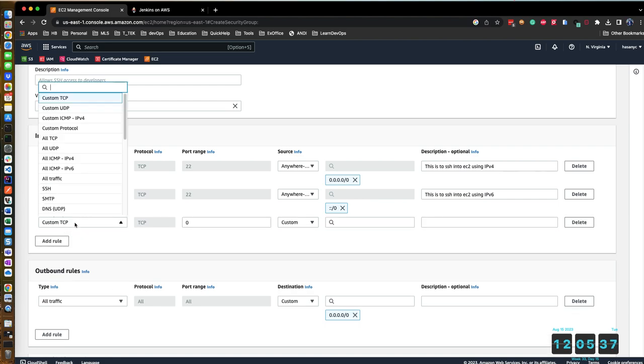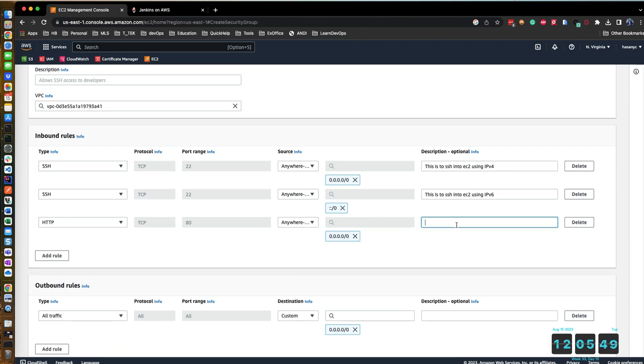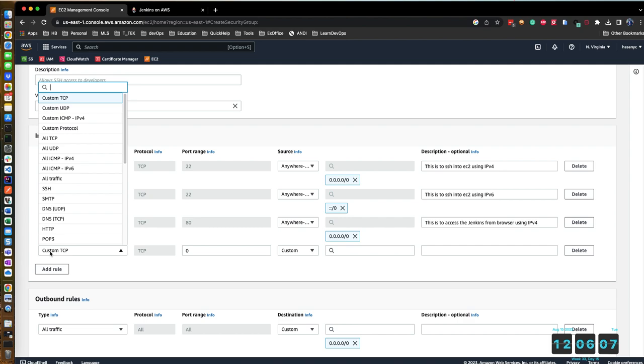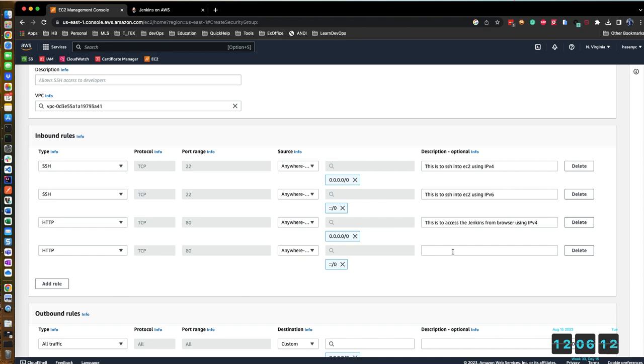And then the second thing, the most important thing, is somebody needs to access this, so we're gonna say HTTP, and then it also has IPv4 and 6, so we're gonna say 4, right? And we're gonna update this message. This is to access the Jenkins from browser using IPv4, and then we can copy this, create another one called HTTP, then version 6.